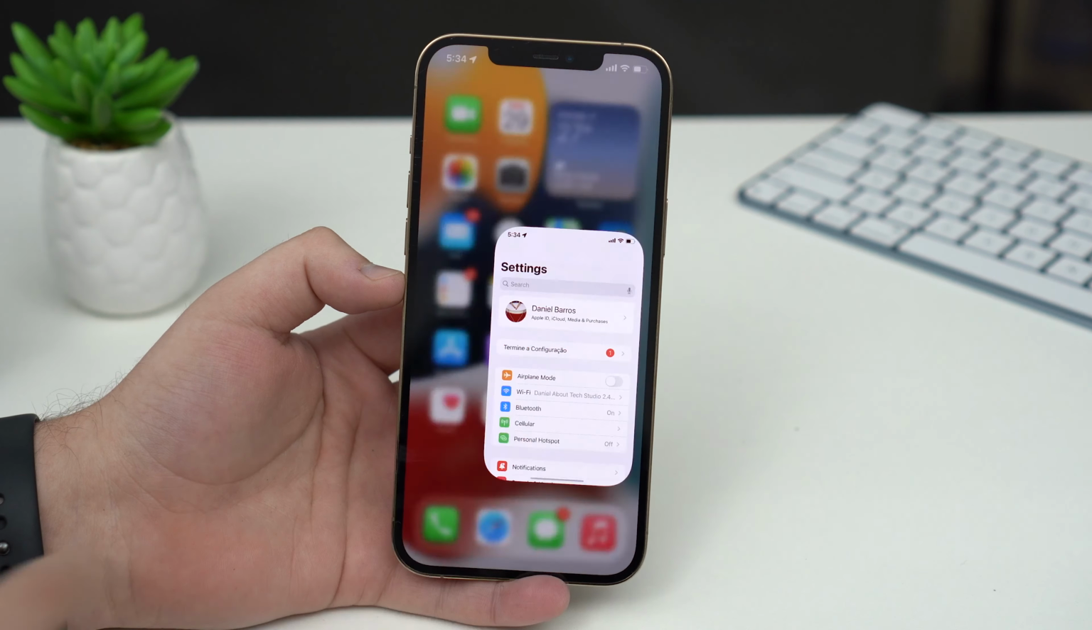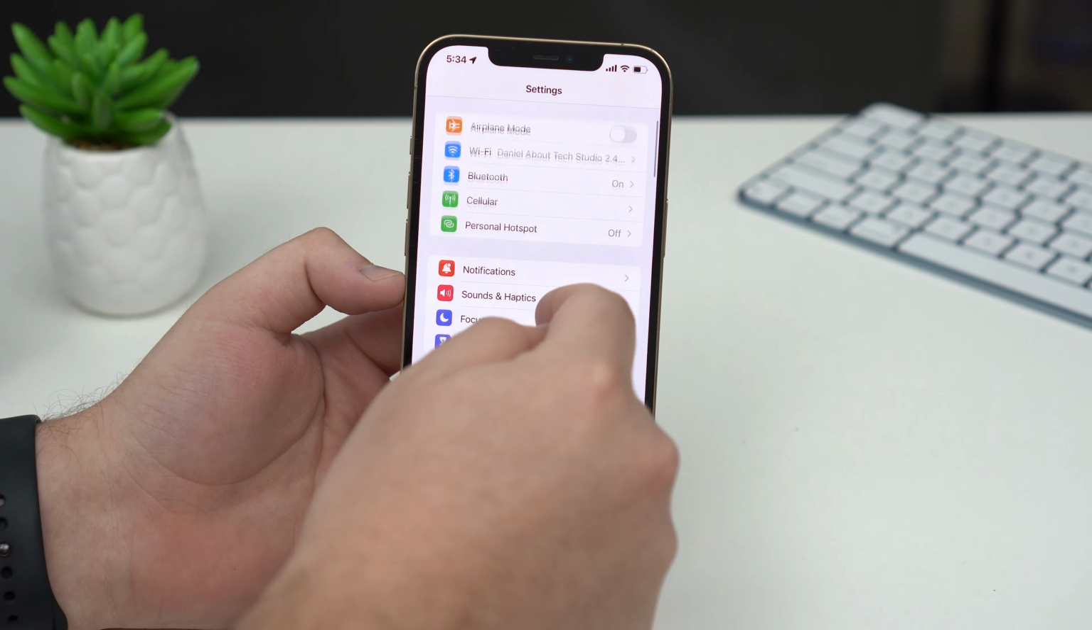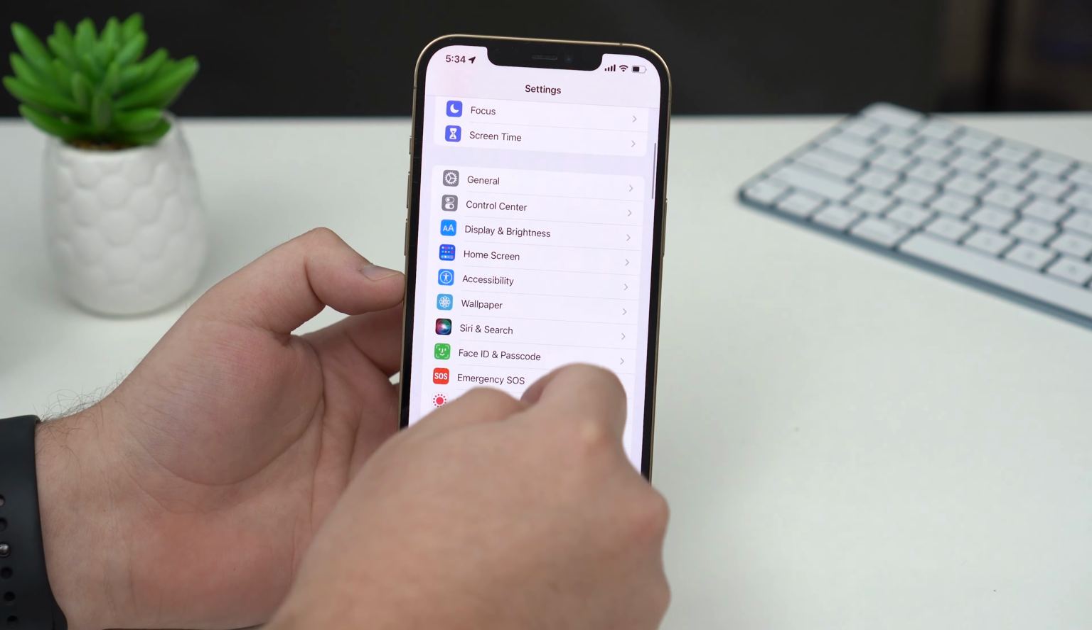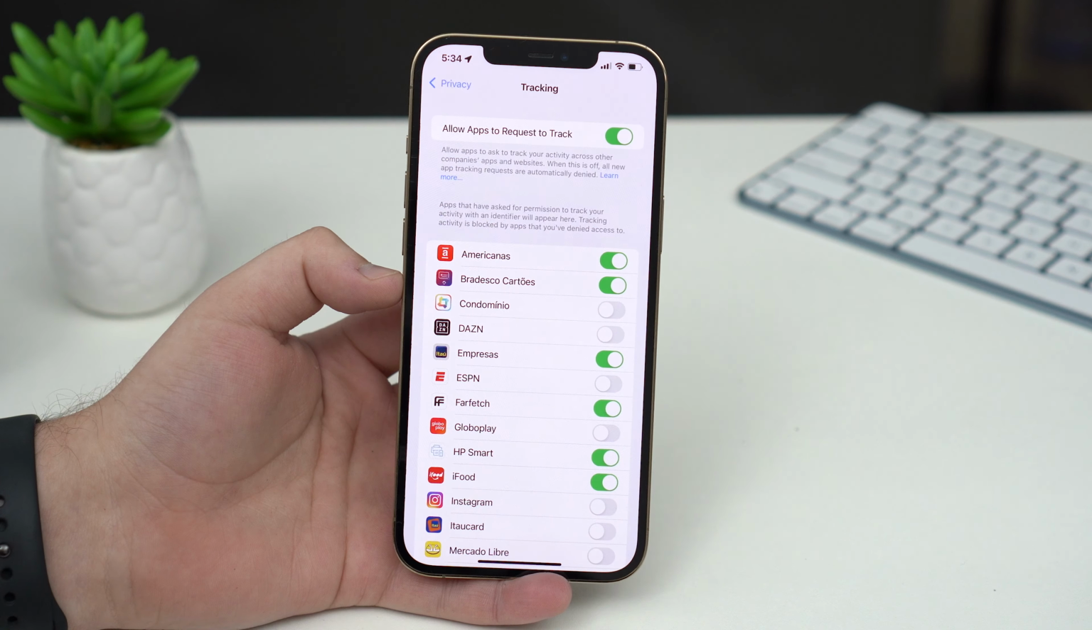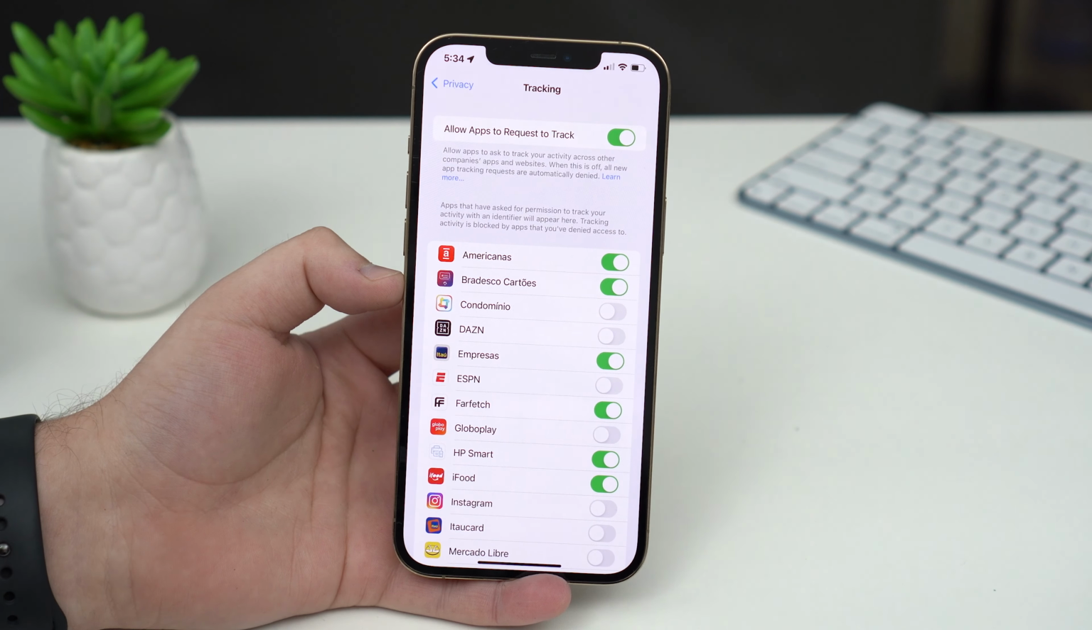Now, let's head back to settings and talk about a feature that is super important. Scroll down, go to privacy, and then let's talk about tracking. Tracking is a relatively new feature in iOS. It was released in iOS 14.5 actually, but it's really important that we talk about it because it's not only important for battery, but also for privacy.